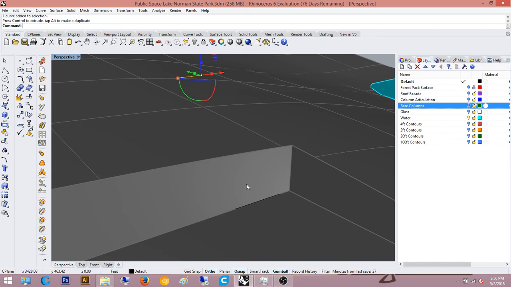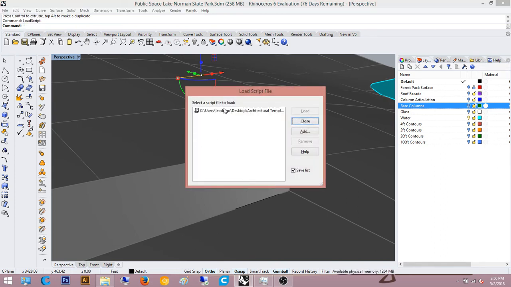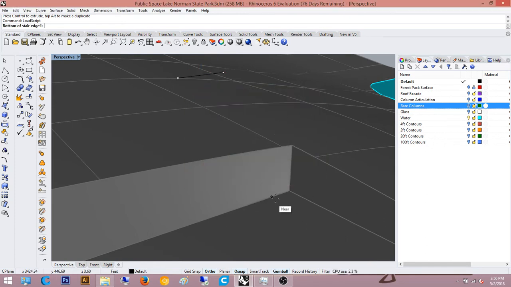So I have a script for stairs, so I always do a load script. I found this script somewhere online. If you guys want it, I can give it to you. But for right now, I'm not going to do that. I'm going to lower it around here.